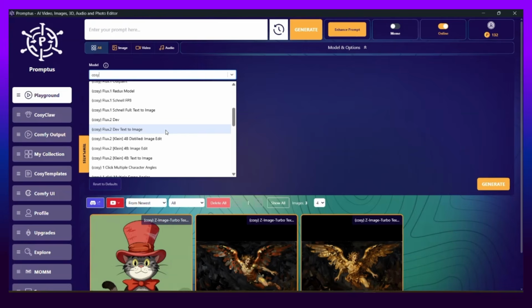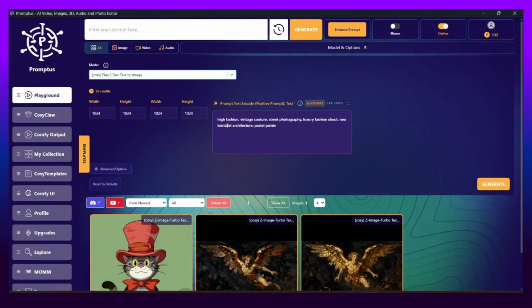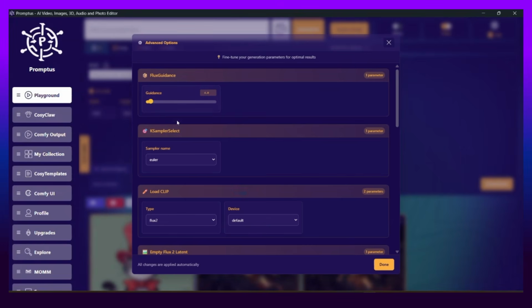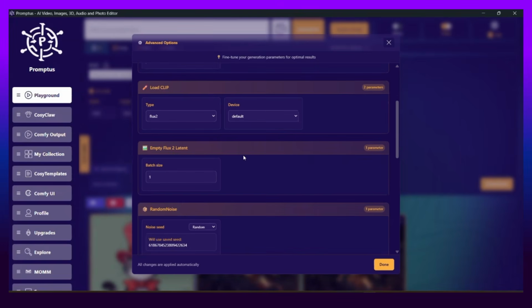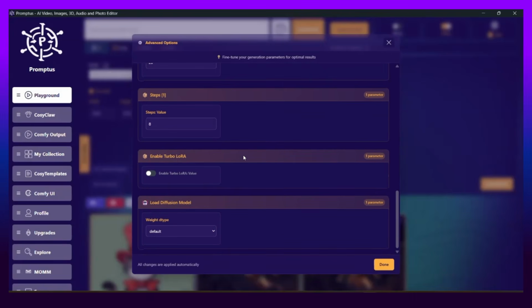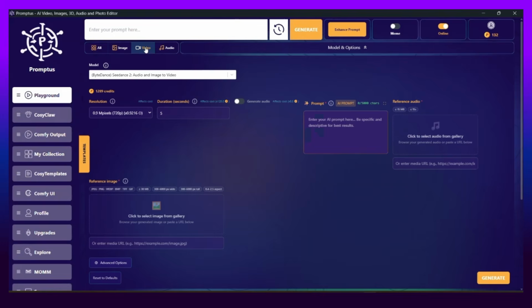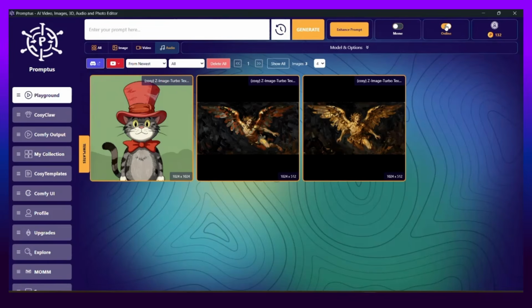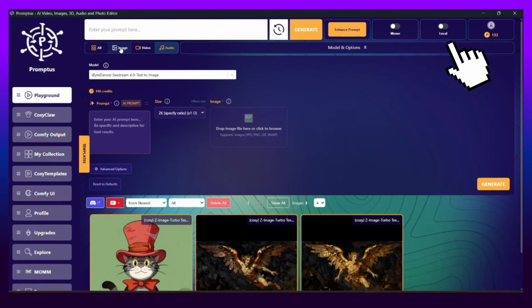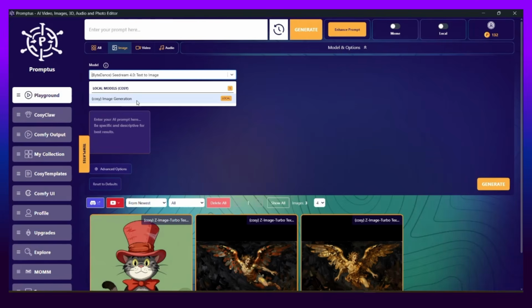We can open advanced options when you need more control, and here you can really fine-tune everything. From batch size to resolution to guidance scale to noise speed, the options are endless. I can switch to image, video, audio, all within Playground. Now I can also go into local generation. I can hit the local button here, and that means I will be computing on my own GPU.